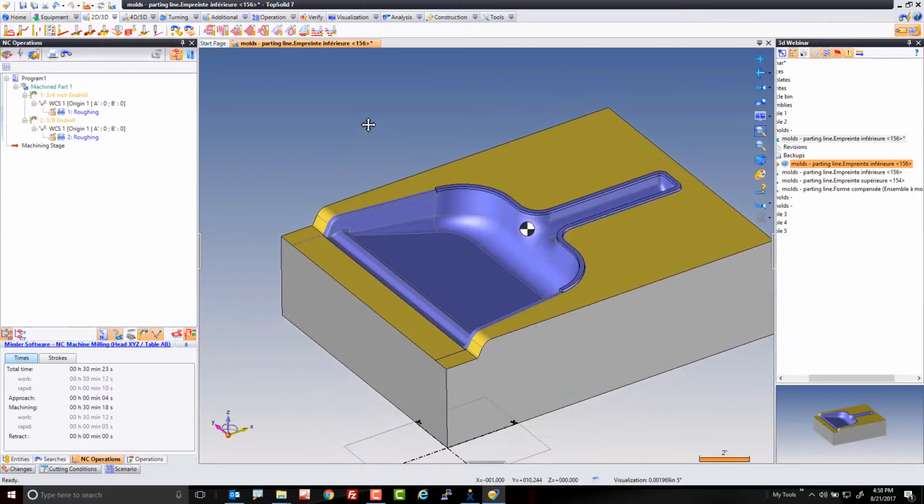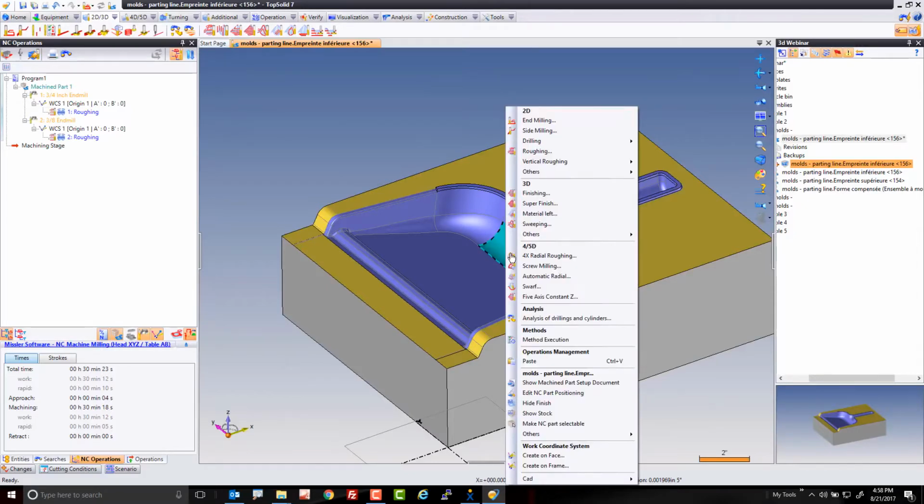Now, from here, I'm going to right-click and hide my stock because I just want to make it easier to see what I'm looking at. And now I want to start semi-finishing this part. So to do that, again, I'm going to select a face. And the reason I'm selecting a face, by the way, is that by selecting a face, I'm selecting the deepest point that we're going to cut to dynamically.